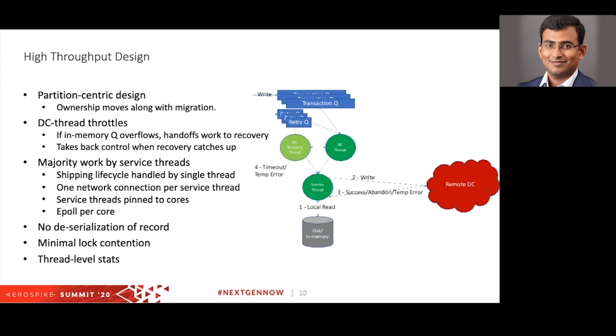The transactions will keep coming, or basically the metadata of the transaction, not the entire record. It's just 25 bytes per transaction that we remember in this transaction queue. That way we try to be as memory efficient as possible. The DC thread will dequeue this information about the transaction that happens, and most of the time it will submit the work to the service threads that you are already aware of.